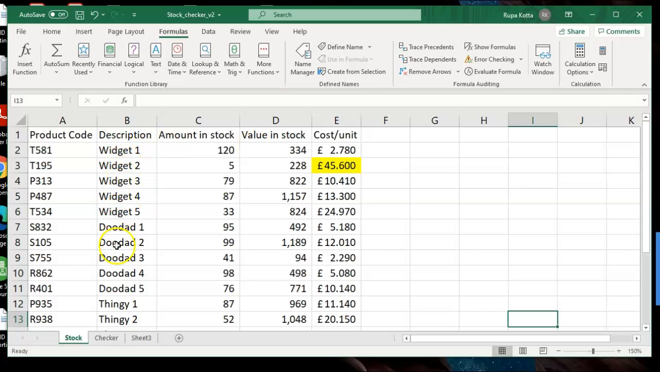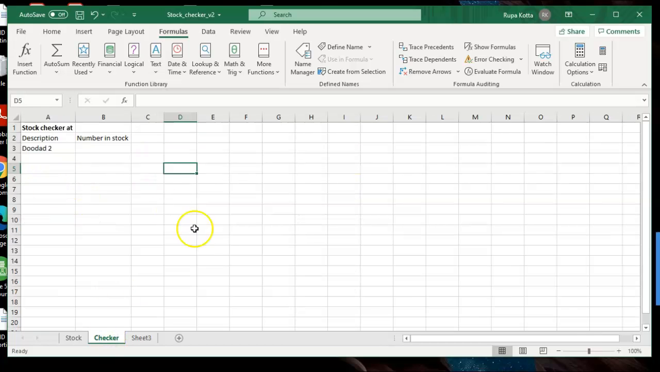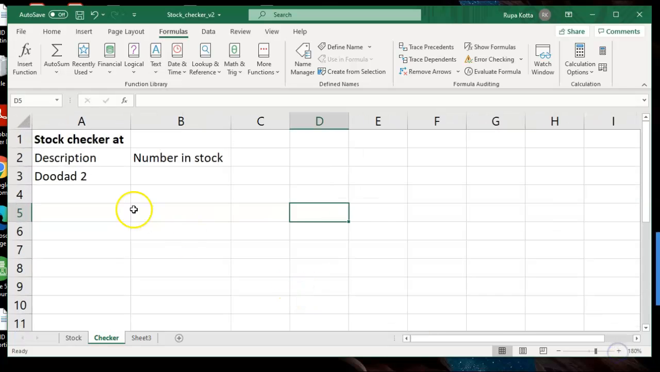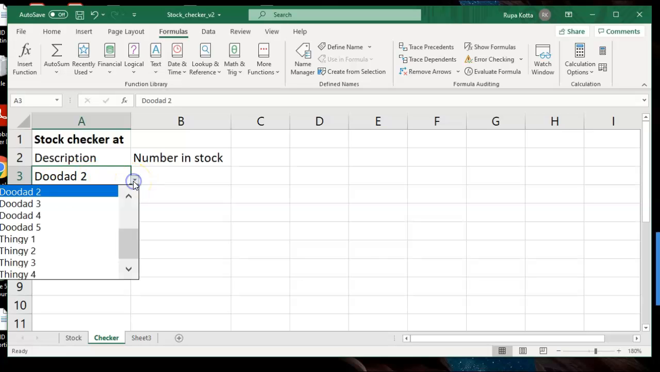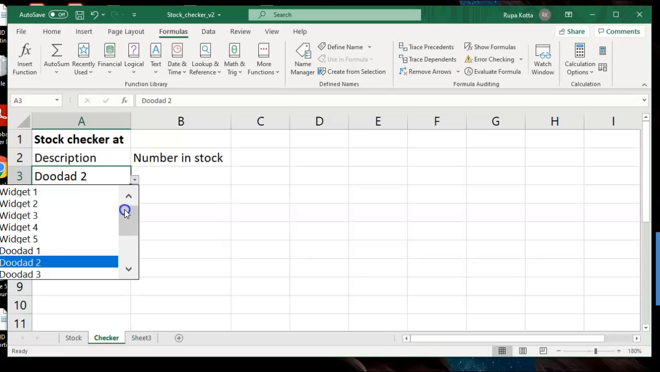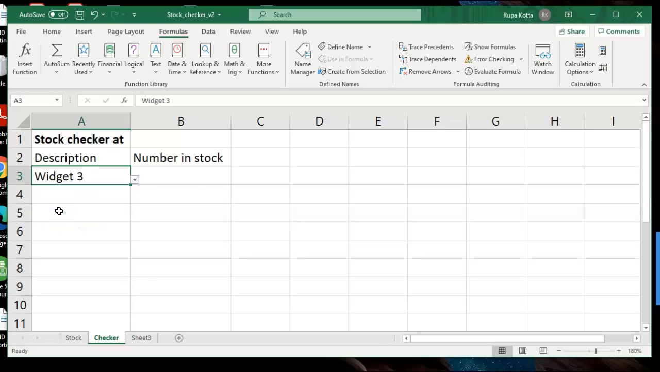Every time, this business would like to know how many items they have in stock, so they don't want to go and look at this particular page. They have a section over here called stock checker, and under here they have this drop down box. If they click on this drop down box and select any particular product, they want the stock value to be displayed over here.